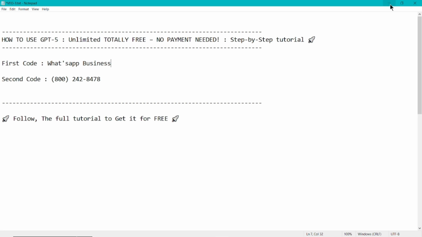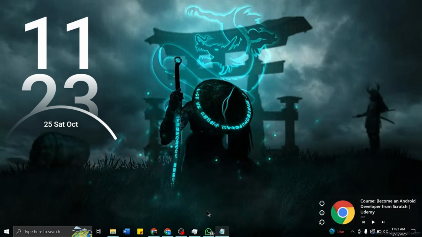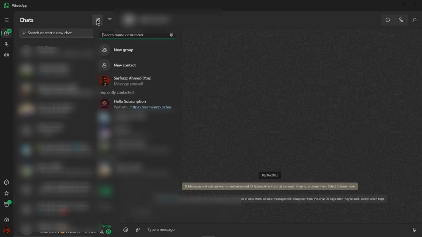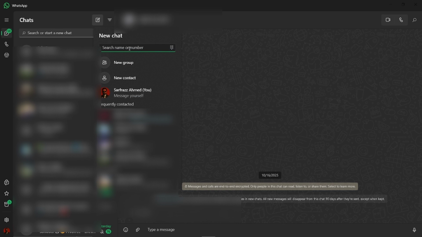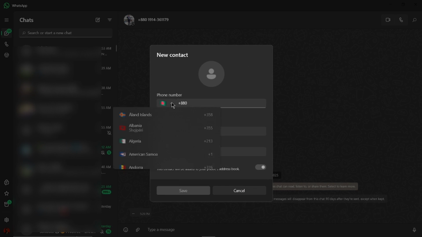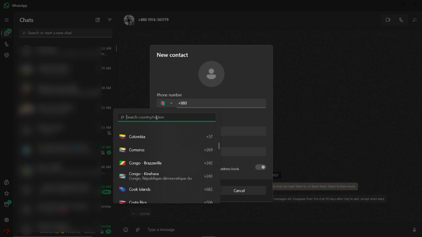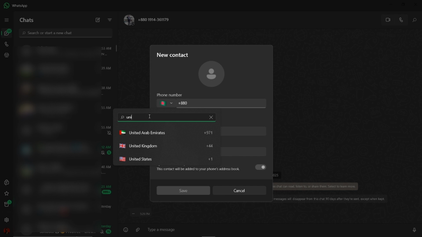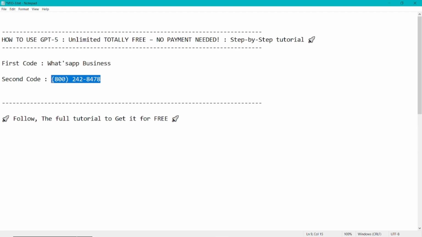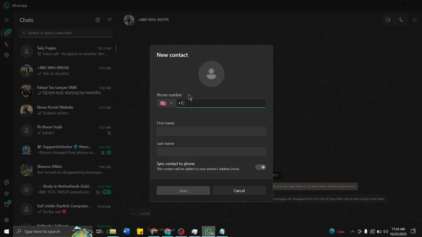So firstly you have to go to WhatsApp Business. So open your WhatsApp and then you have to create a new contact. So go to new contact, and here you have to click on new contact, and then here you have to go to United States. So you can type on this and click on United States, and then here you have to copy the number and paste it in here.